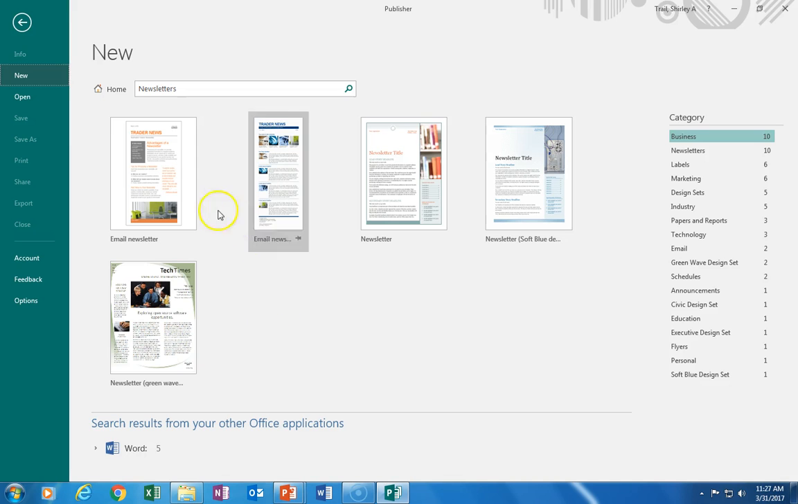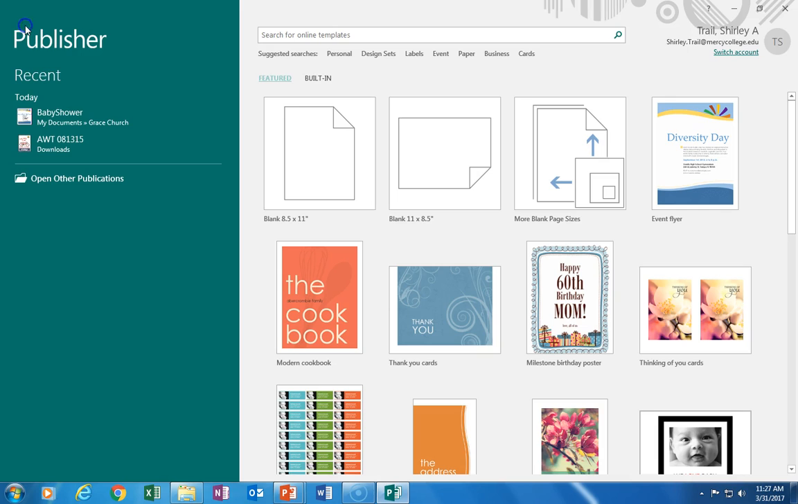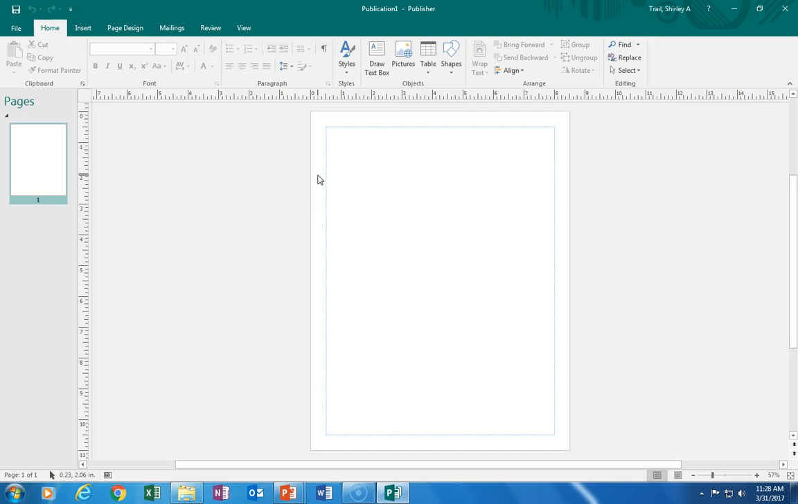So, what I'm basically going to do is go back to our Backstage view. And from there, I'm going to select the blank 8.5 by 11. I kind of like that. And so we will go ahead and start touring the user interface.